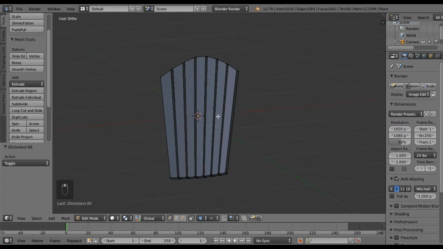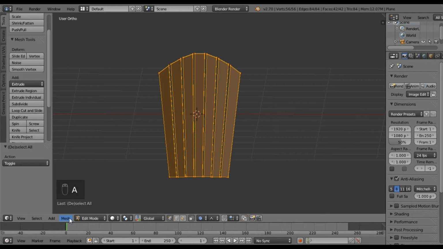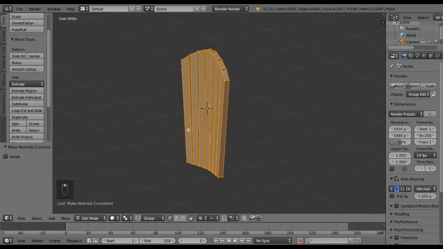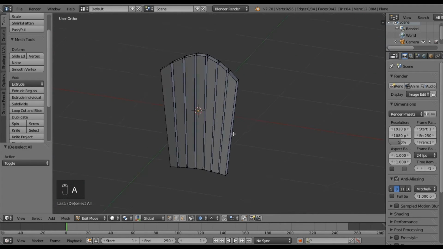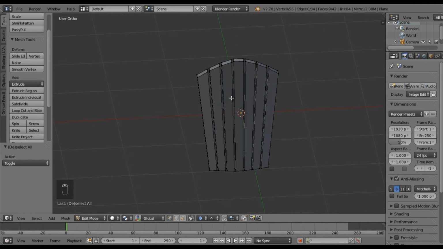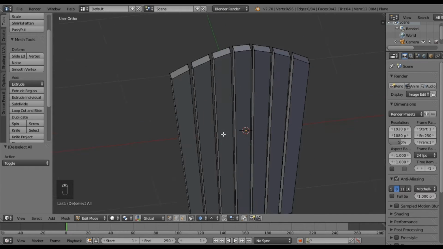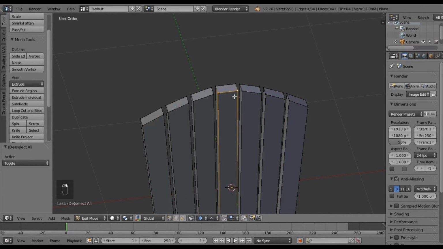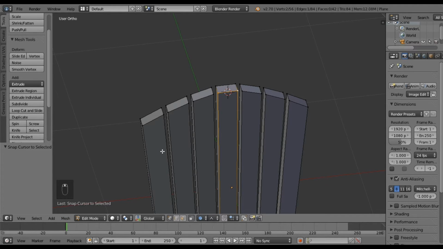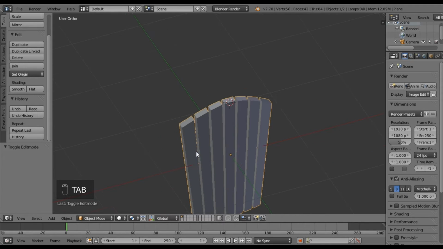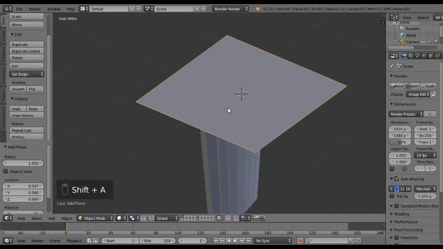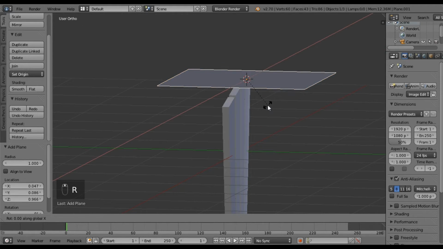Okay, so now that we have the back of our chair, let's go ahead and select everything, go mesh, normals, recalculate outside. And that's going to make all of our shading look appropriate. So now that we have that, I wanted to go to our middle board here and just select these back two vertices, go mesh, snap, cursor to selected. And then I'm going to tab out of edit mode. And I want to now Shift A and add another plane. And we're going to rotate that on the X by 90 again.